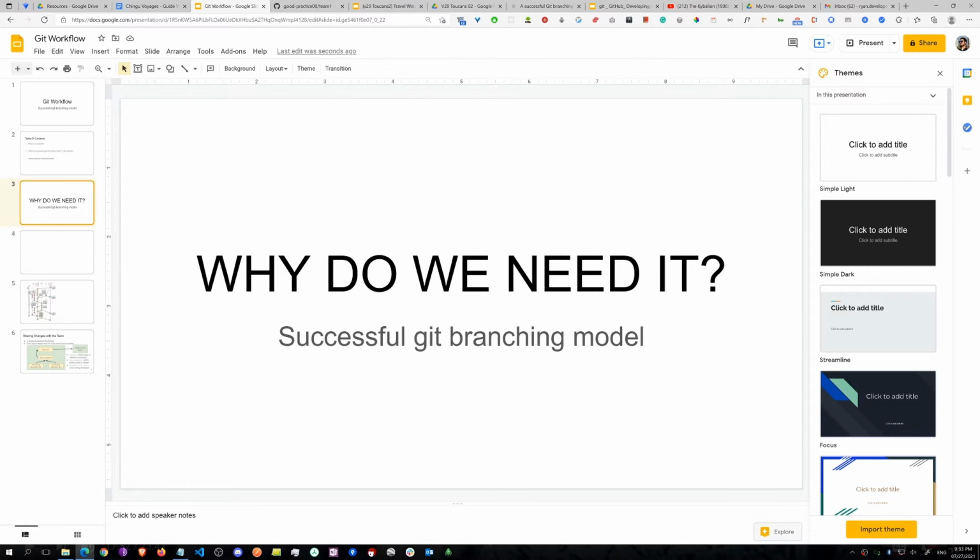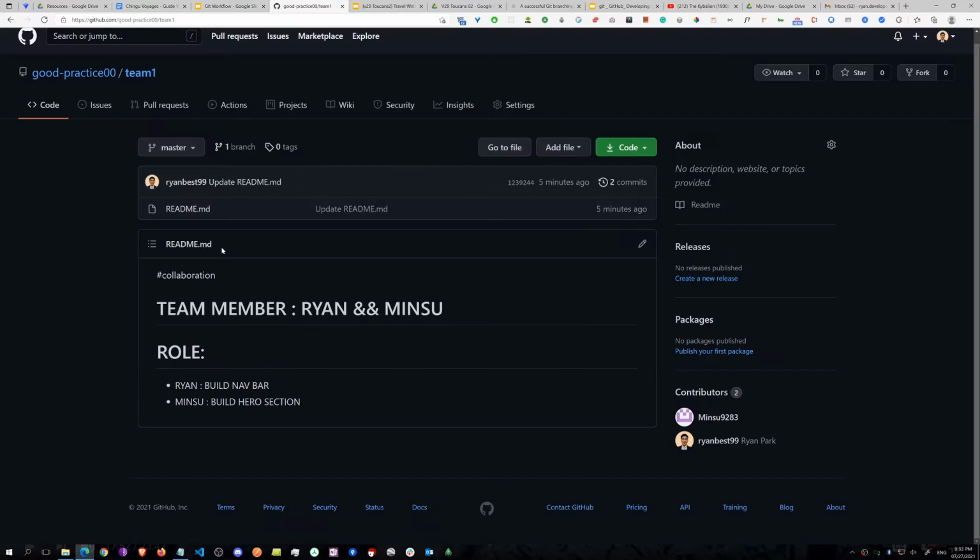Alright, why do we need it? When you create a new repository in GitHub, you can see a master branch as default. And if you build your own project by yourself, you can literally just work on this master branch, and there would be no problem or conflict. But when you work as a team and everyone is working on the same branch, there would be conflicts on this master branch, and it'll ruin our project. Let's take a look at a simple example.